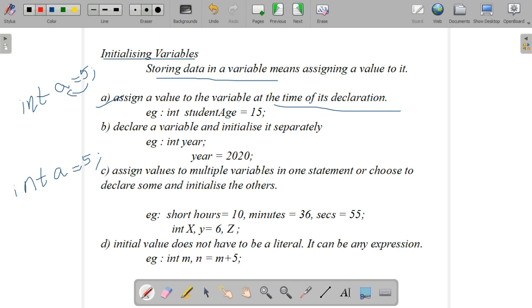Otherwise, in the second case, we can declare a variable and initialize it separately. That means first we have to declare it, int A semicolon, in the first line. In the second line, we initialize A = 5. This is the second way of initializing a variable.